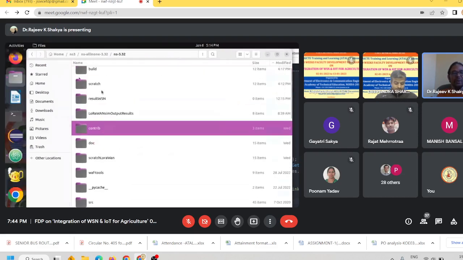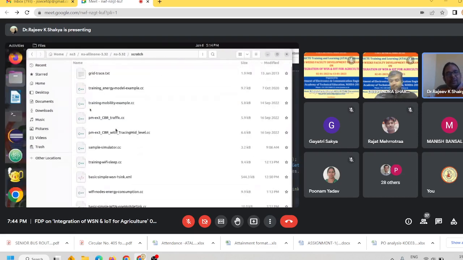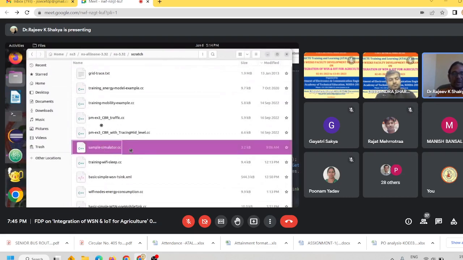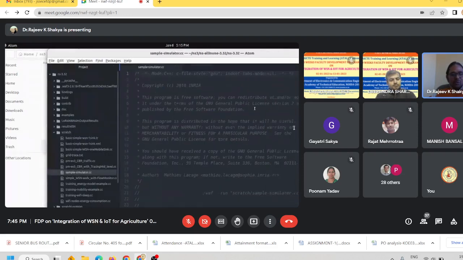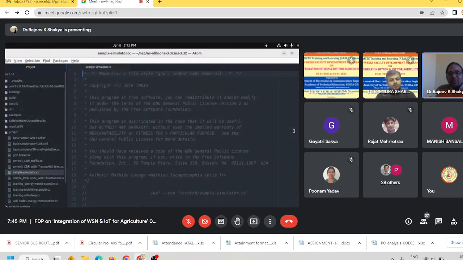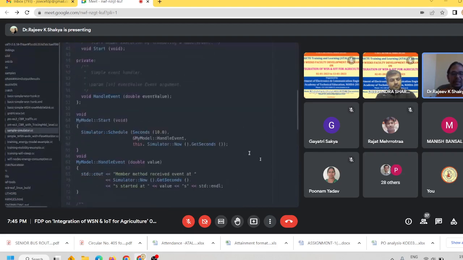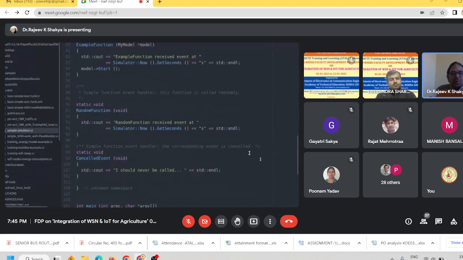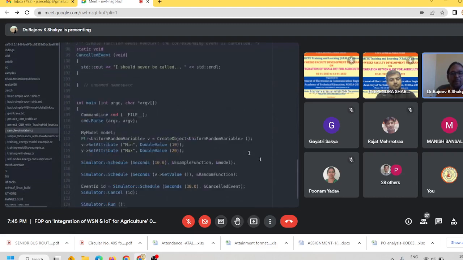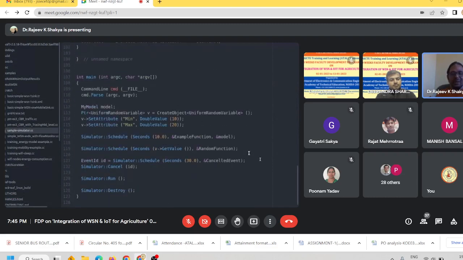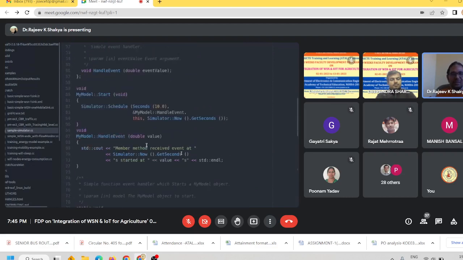So we will start with a simple example. The beauty of NS3 is that we will start with this simple simulator. The sample simulator will give you a feeling of the behavior of how NS3 works. This is basically small code. This small code will help in understanding how events are scheduled. Here all events are scheduled according to different times.